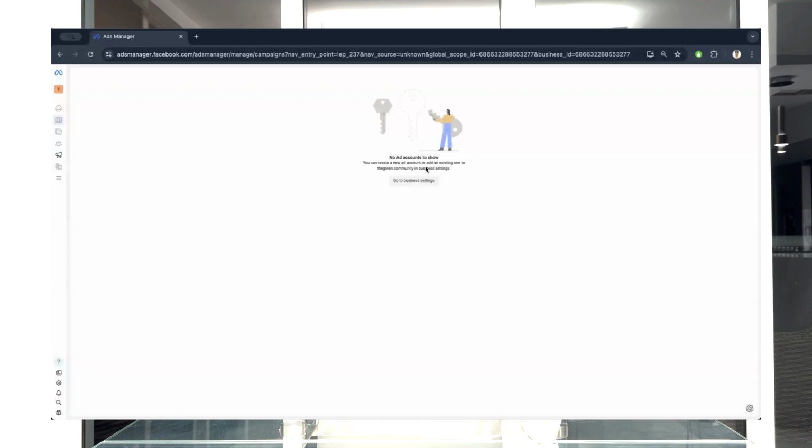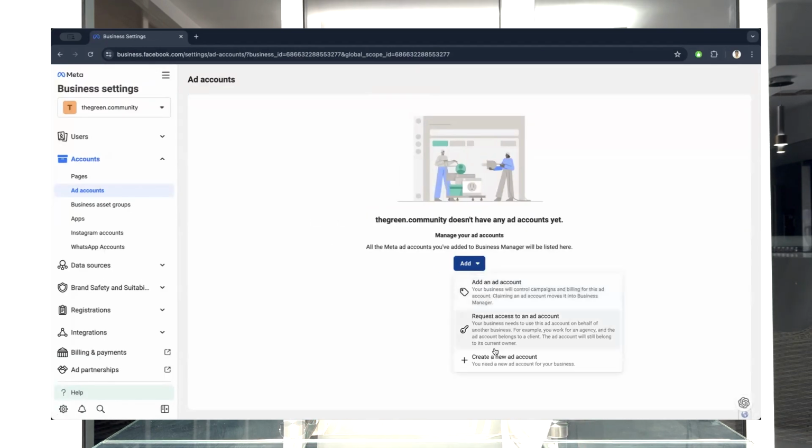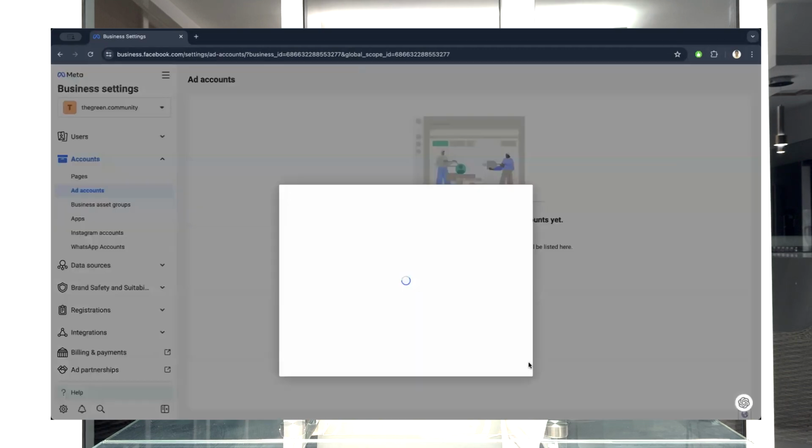We're going to make sure we're in the right account. In this case scenario, I'm going to go to an account that has never started with ads so that you can see how to do it. Now, it says I have no ad accounts to show. I'm going to go to the business settings. As I mentioned before, it's going to ask for our credit card information. It's going to give me a couple of options, and I'm going to put create a new ad account.